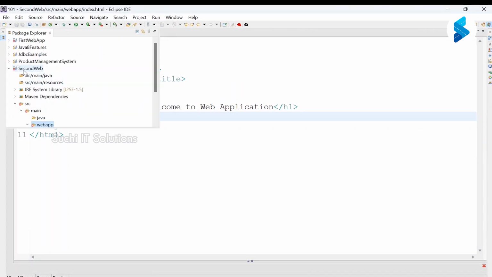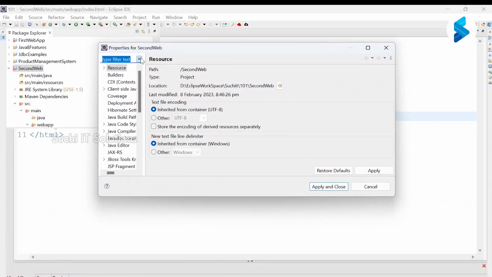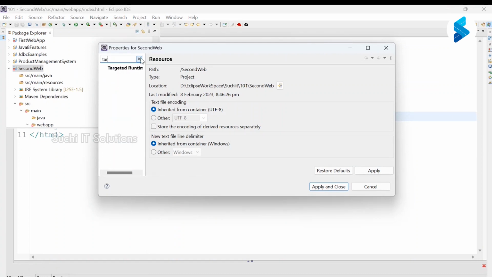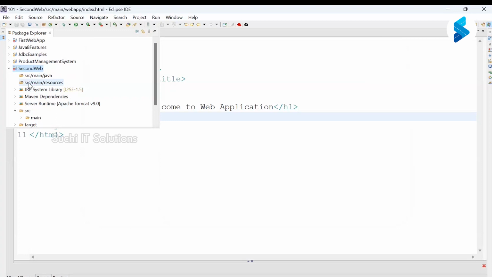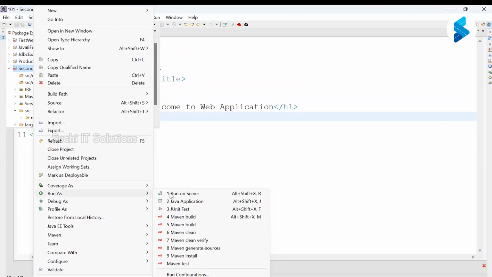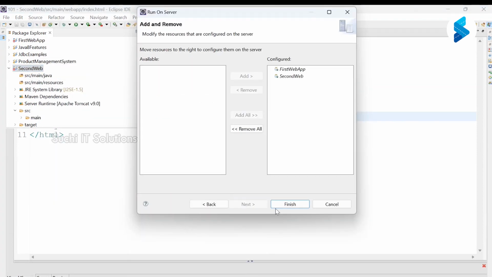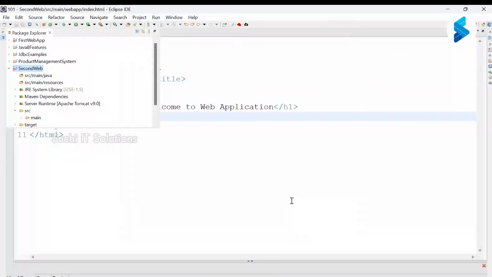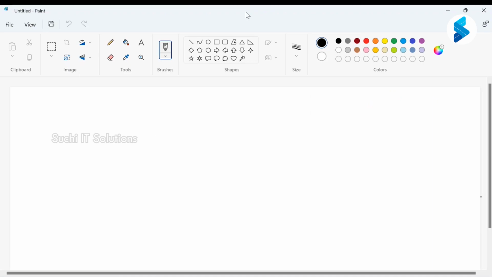Now I want to run my application. Once you design the application, let's add the server. Right click on this, properties, target runtime. Sir, targeted runtime. Where do you want to see it? I want to see the server. Like this, apply and close. Done. Once we add it, we can start deploying the application: run as, run on server. Done, madam, that's it. Beautiful, welcome to web application. Okay, I'm coming to that.